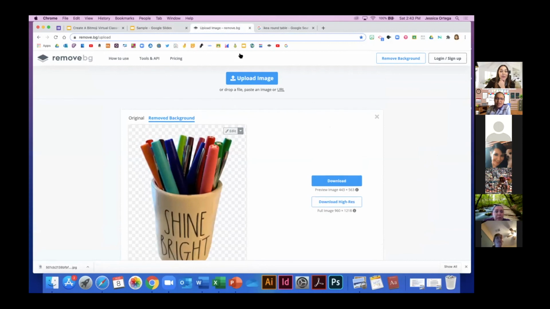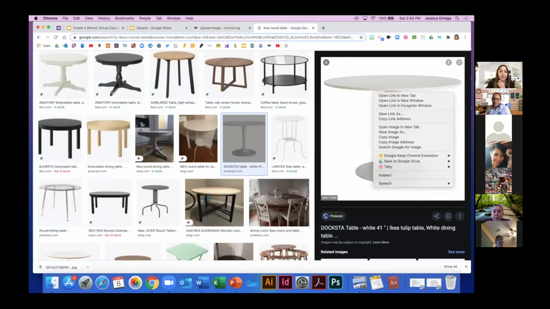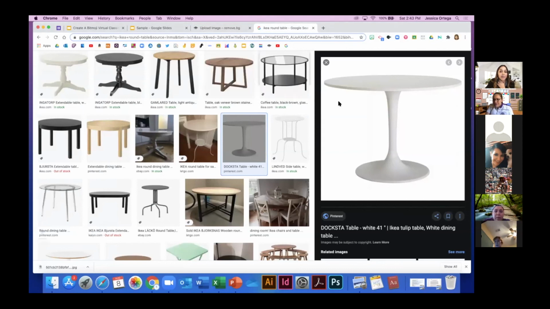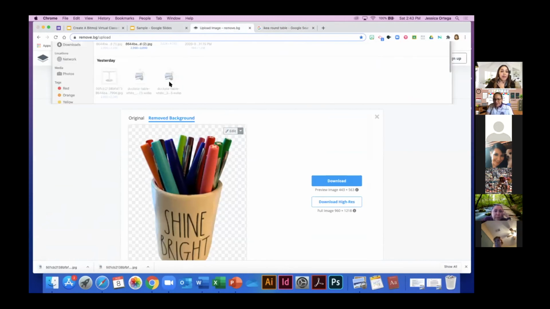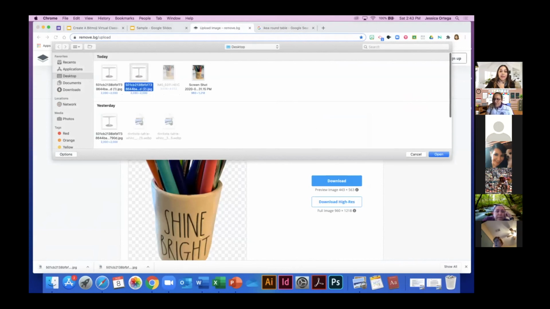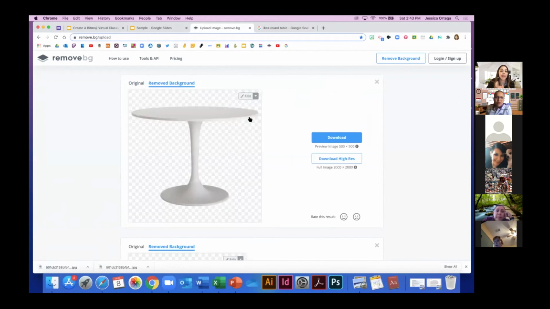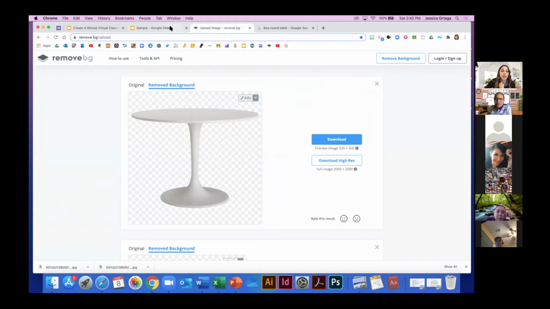Sure. So let's say that you already grabbed the image, right? So I search the image, I right click on that image, and I'm going to save as, and I'm going to save it to my desktop. Now that I have the application open, I'm going to upload the image, find it on my desktop, click open, and then from here, I just right click, copy image, and go back.